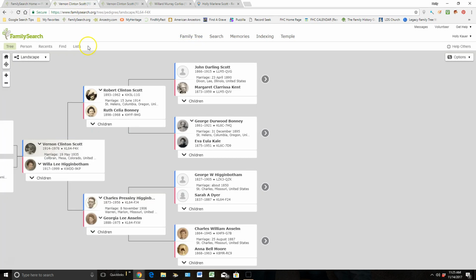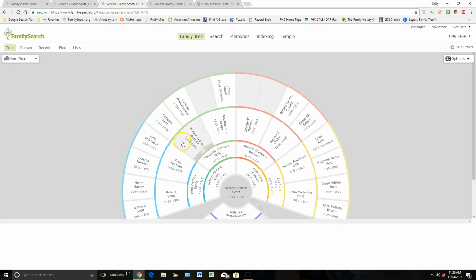It's going to bring me to the last view that I was viewing my tree in, which for me is the landscape view. The best view to go out and find descendancy research work is the fan chart. So I'm going to come over here where it says landscape, click on that little drop down arrow, and click on fan chart. And it will bring me to this view right here.